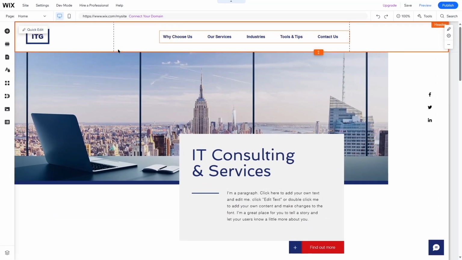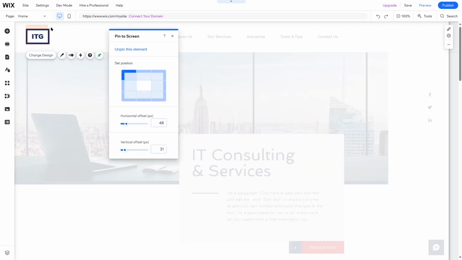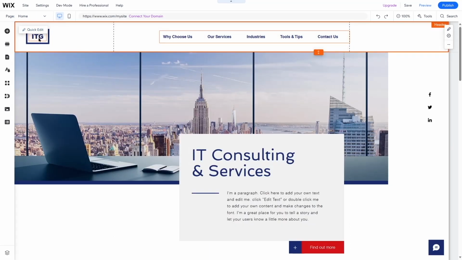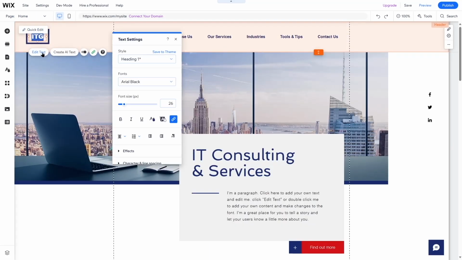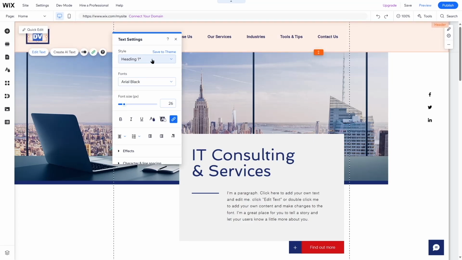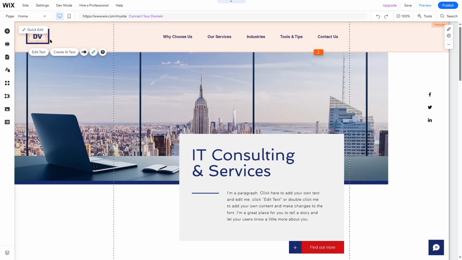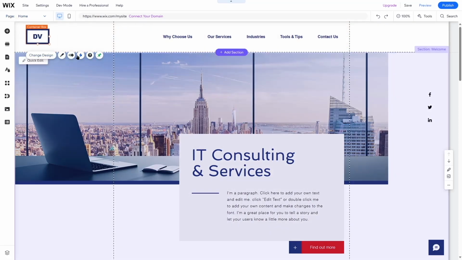We want to change the logo. So if we click over here, you can see the logo of your site is a text over here and a border over here. All right. If we don't have a logo, we can click over here and click on edit text. And then here we can write DV. All right. So this becomes our logo. We can also customize how our logo will look, the style, the font size, and various other options.